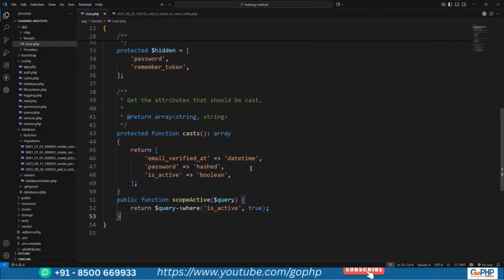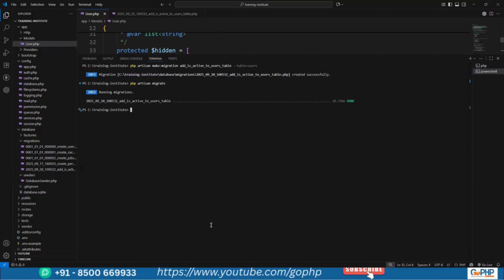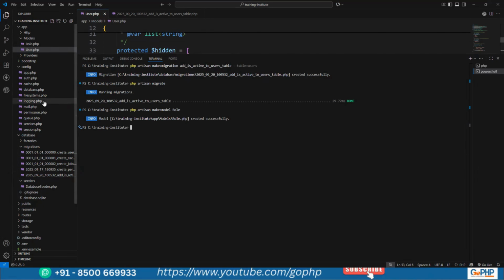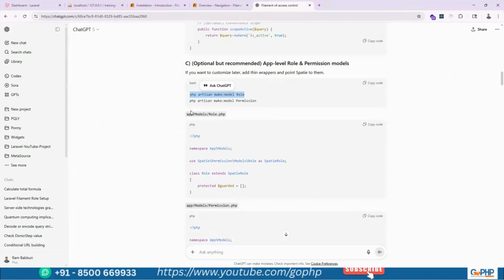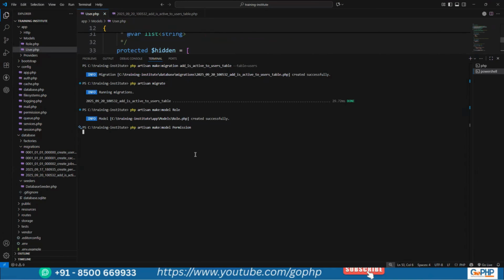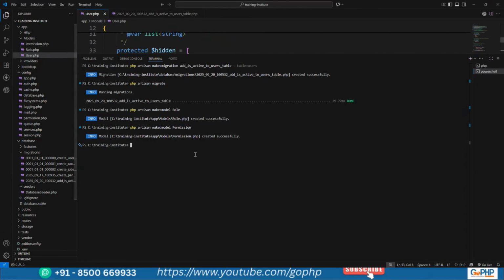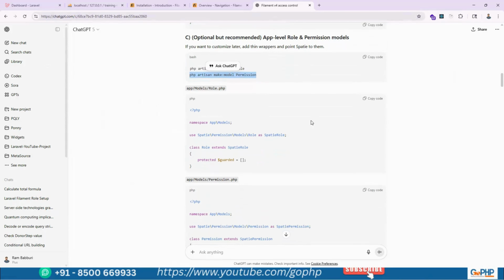So I'm going to run the command. Nothing, just running the command. So role model will be created. You see under the models, role model created. In the same way, we will run the following command called permission model. Yeah, permission model also got created. Now it's time to just copy this code.